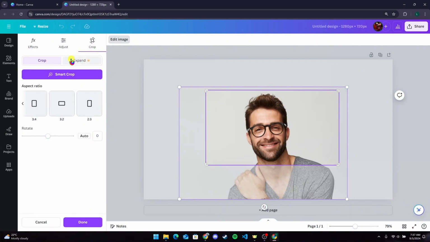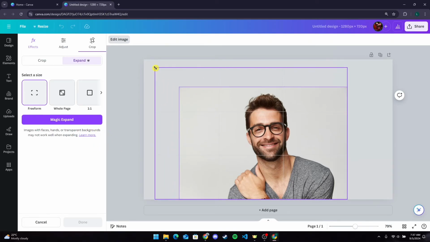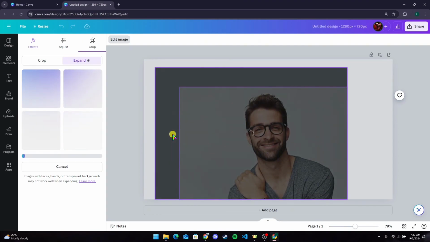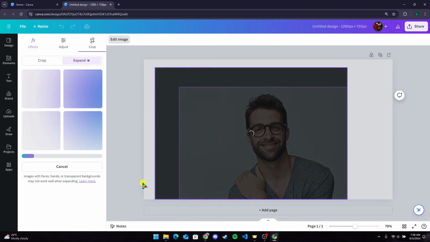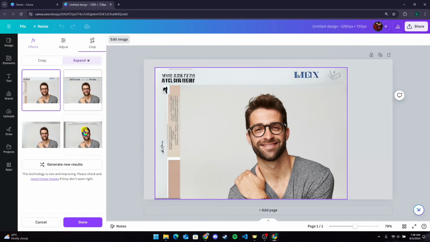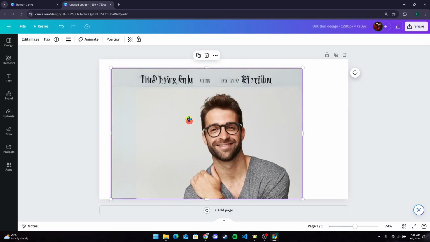You can also expand this image. Select the image and expand how much you want. After that, click on the Magic Expand button and the remaining image will be filled by itself. So you will get at least 4 templates here. Choose which one you like. So that is how you can expand a clip photo in Canva.